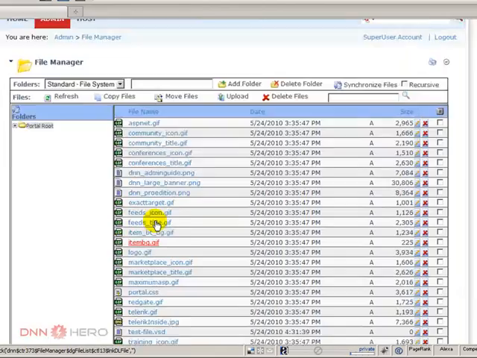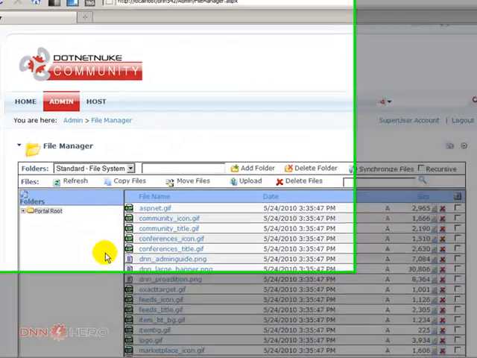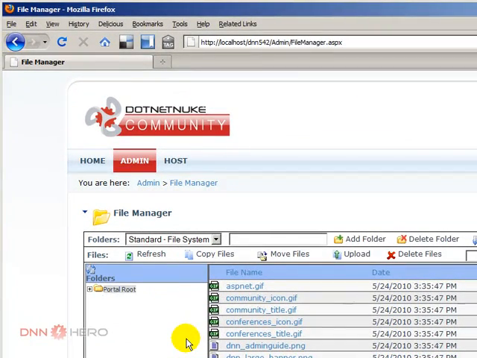Okay, so this is basically it about file manager. With file manager, you can basically manage files under portals default from a host perspective, or portals zero from an admin perspective. Okay, thank you very much.